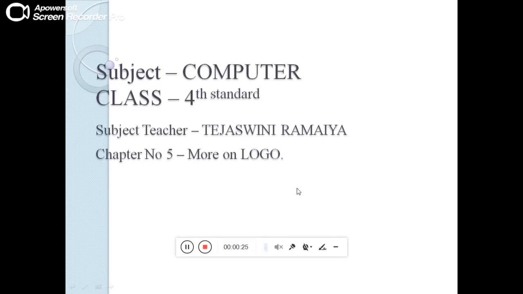First thing, why is the name of the chapter more on logo? The name of the chapter is more on logo because last year itself you learned MS logo. You learned the MS logo programming language last year in third standard, and you have also done its practicals. This year we are going to learn more things about that point, that is MS logo.